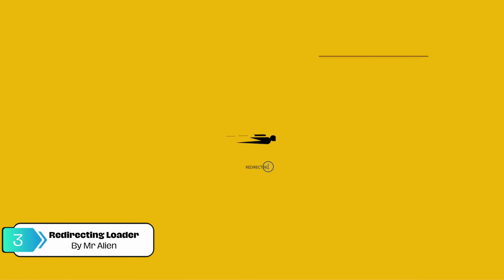This animated loading screen features a sleek, fast-moving figure symbolizing redirection. The minimalistic design and motion create a dynamic and engaging transition effect for websites.